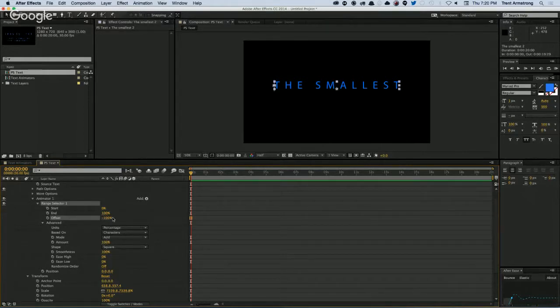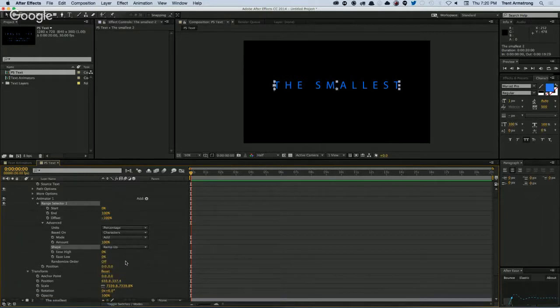Then depending on what I want to do, I'll use characters this time, but I'll adjust here: characters, words, or lines. And then I go straight to the shape as ramp up. And I'll do my ease low to 100. And I'll go back to offset and set a keyframe. And I'll move over a little bit like that and scoot this to 100%, okay? That's how I start.